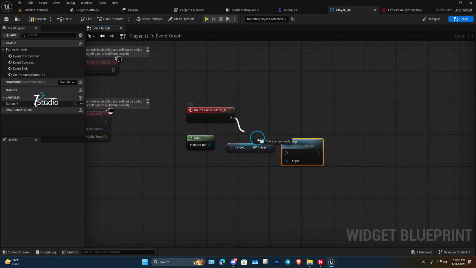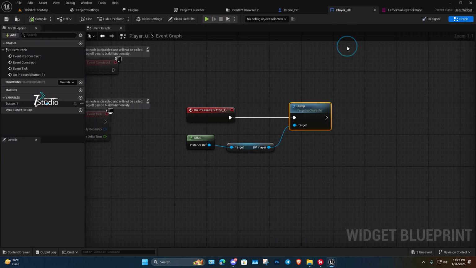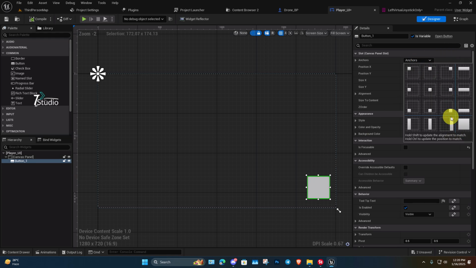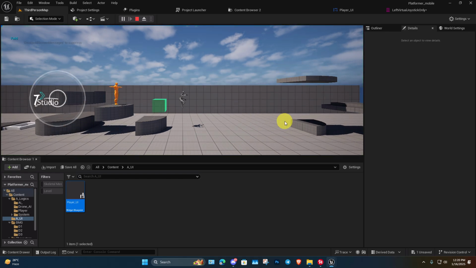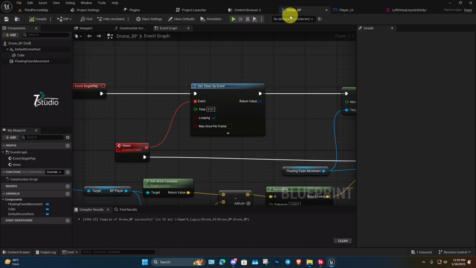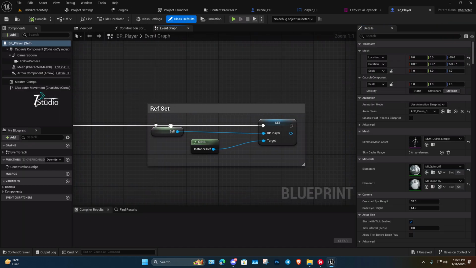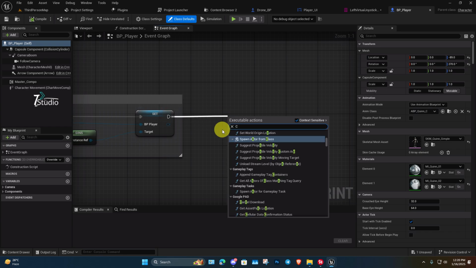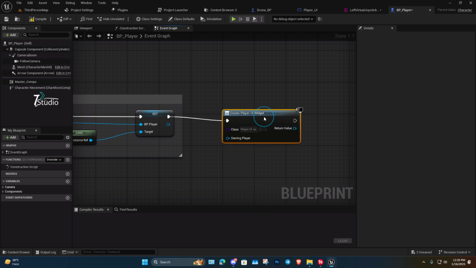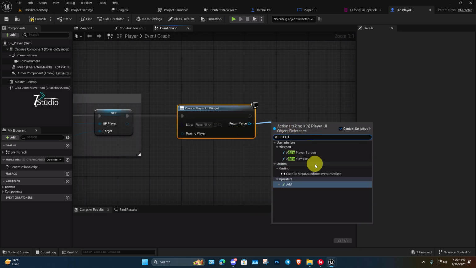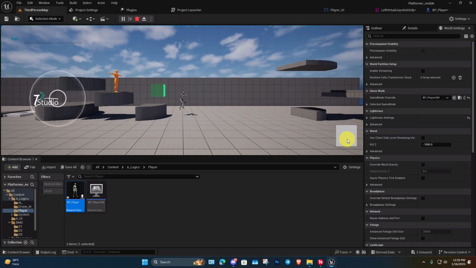So jump, simple, good. Now I forgot one thing as well. We have to set the anchor point, so just set the anchor point to the right side, compile and save, click on play. Oh, one more thing, we have to connect this UI with our player BP. So go inside our player BP, and on begin play, you can call create widget. Choose your player UI, then add to viewport, which is cool. Now click on play, and voila, we have this.